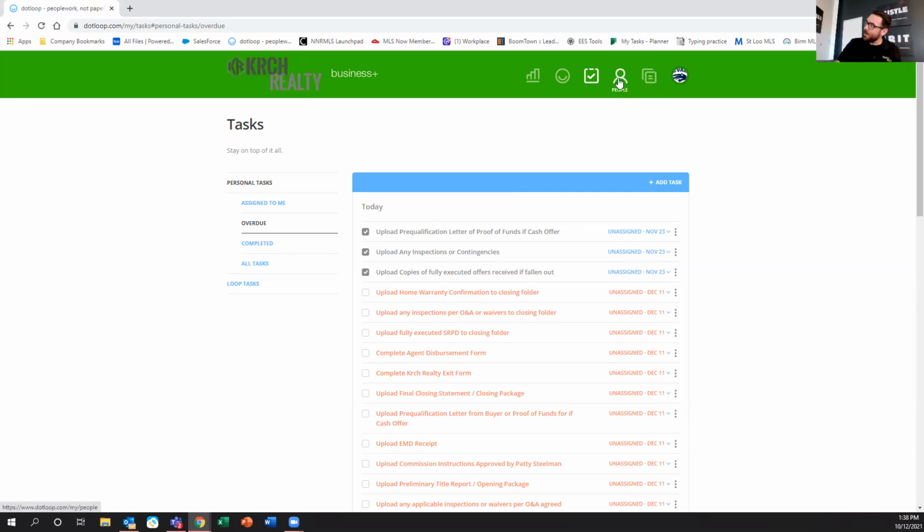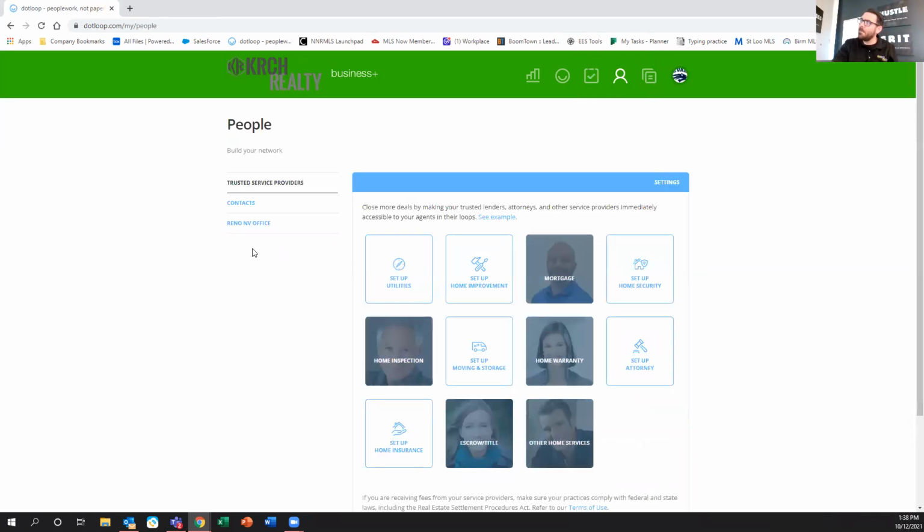All right. Next section up here at the top, this says people. Once you click into that, mine's got 3 different lists of people because I've got an administrator account. You guys will have 2 different lists. So the first list, this is going to be your trusted service providers. If you've got a favorite escrow title person or inspector that you like to use, it's always a good idea to add them into your trusted service providers.